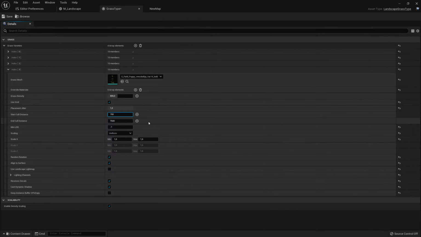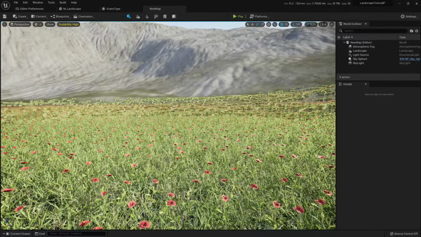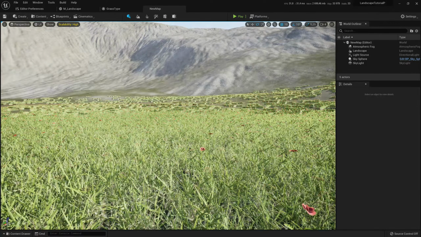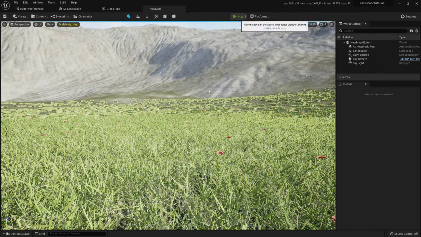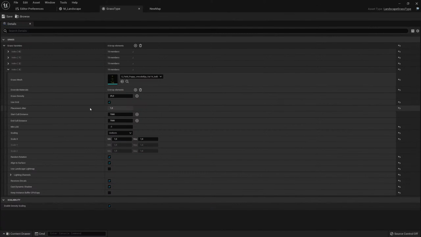So I'm just going to set the start cull at 7,000 and the end cull at 7,500. And you can see there's way too many field poppies, so what I would recommend is I'll just go ahead and reduce the density. Something like 25. And let's actually see this in action. Yeah, there's way less.